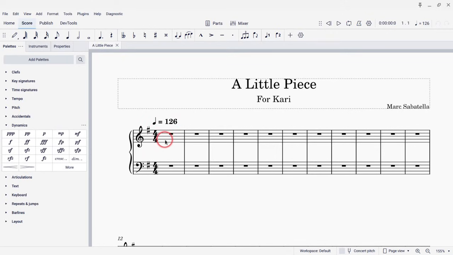To do this, I'm going to select the measure that I want to enter notes into, the first measure, and I'm going to use this icon at the far left of the toolbar to enter note input mode. When I press that button, the cursor changes to this little blue box, telling me where I'm about to enter notes. And as I move my mouse around, you can see there's an outline of the note that I'm about to enter. That's how you know you're in note input mode.